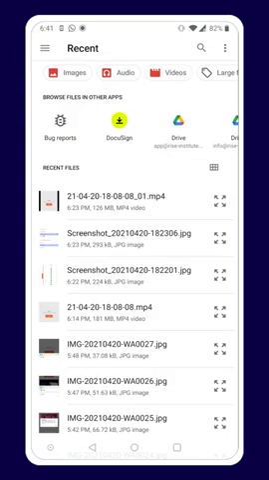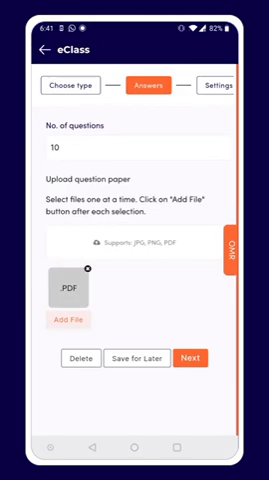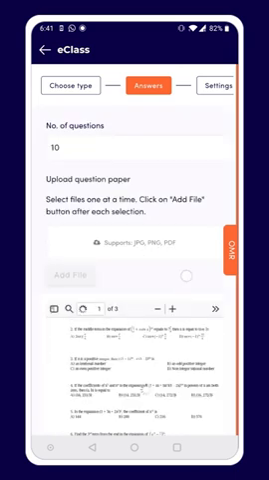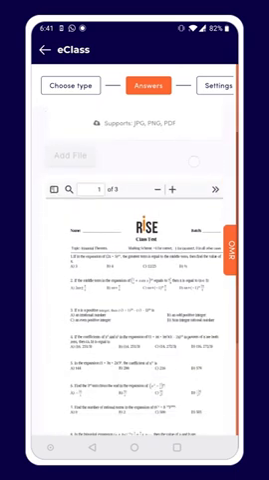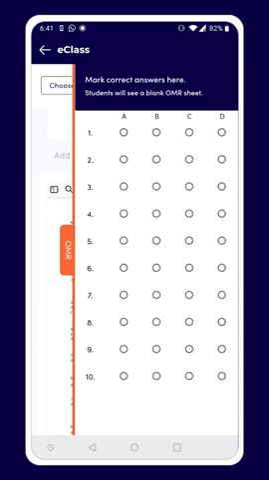I am adding a PDF file since it is an MCQ paper. I will have an OMR sheet on the right side. So here I'll again need to add the correct options. Let me just do that. At the top it says students will see a blank OMR sheet. Again, this serves the same purpose. The reason I am marking the answer key is so that after the test, the paper can be evaluated.